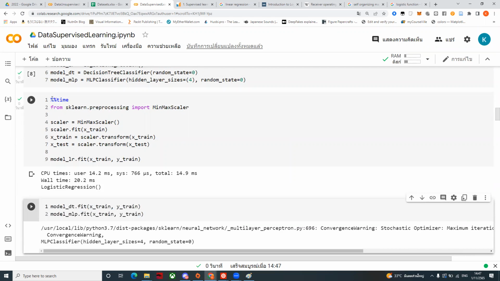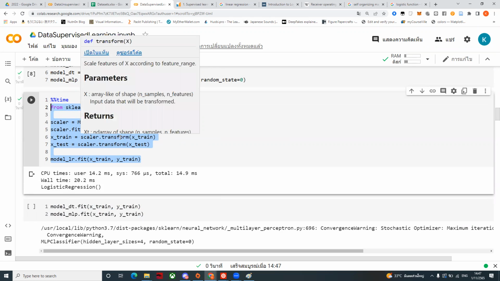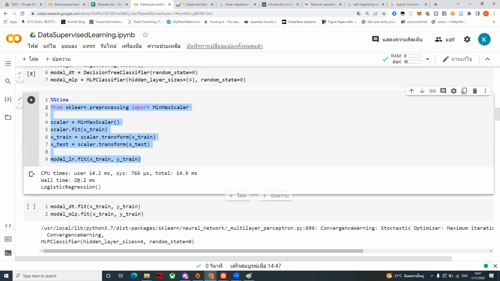In Python, in Colab or even in Jupyter Notebook, you can add this magic command here. It will measure the time to run all of the operations of this code. Now the time is this one, 20 milliseconds, which is quite fast.